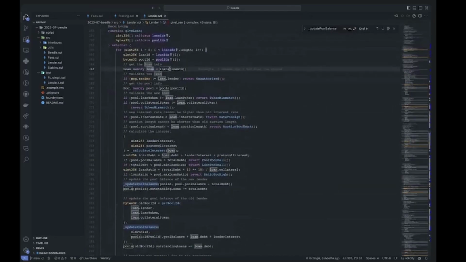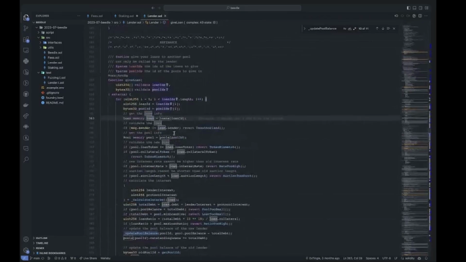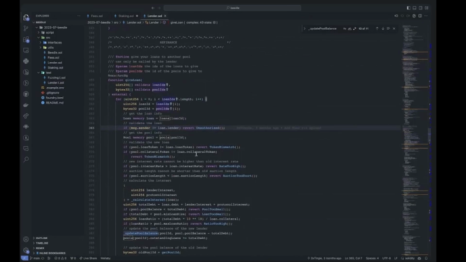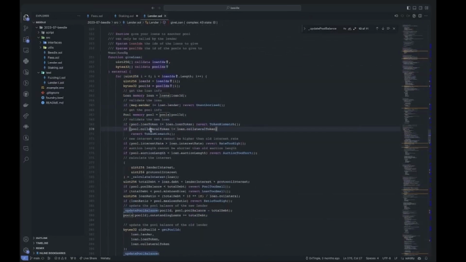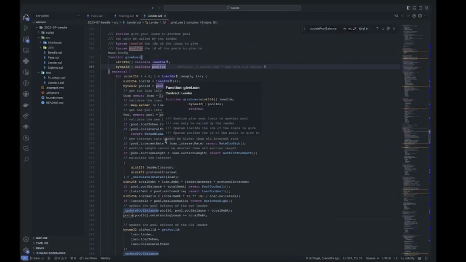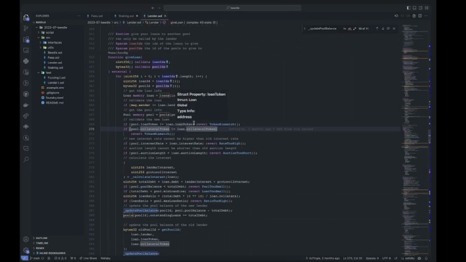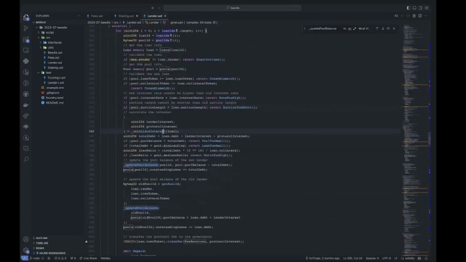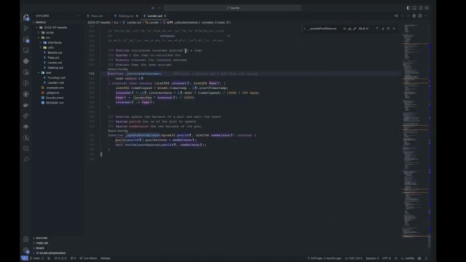Then we're getting the loan that we want to give to the other pool. We're checking again some basic access control. We're checking whether the tokens of each pool match, so we don't give a loan with some different token to this pool and completely mess up the whole contract. We're also checking for interest rates, lengths, some basic access control. We're also calculating the interest of the loan, which is, let us see what it has.